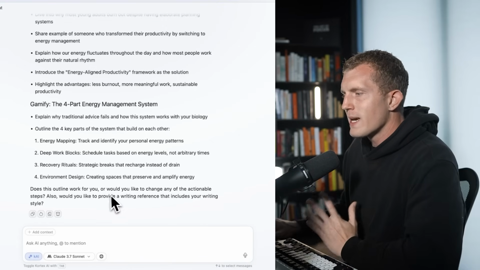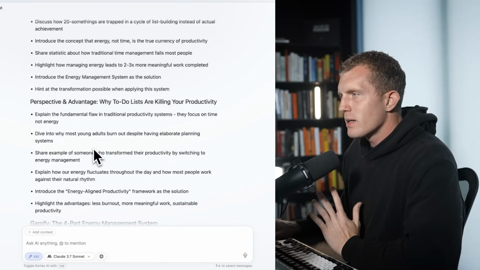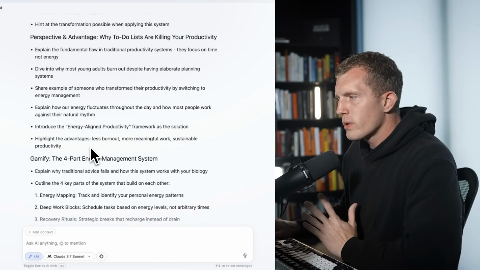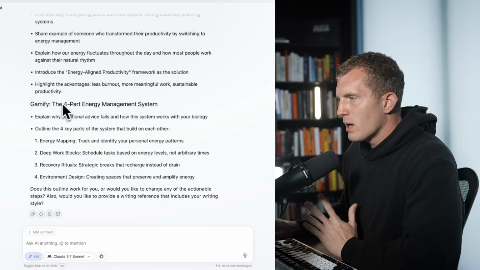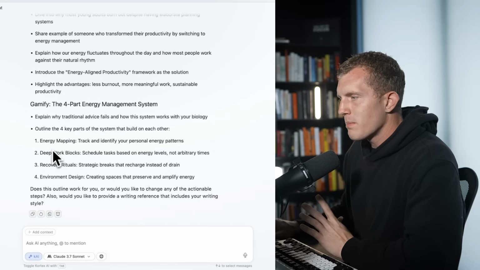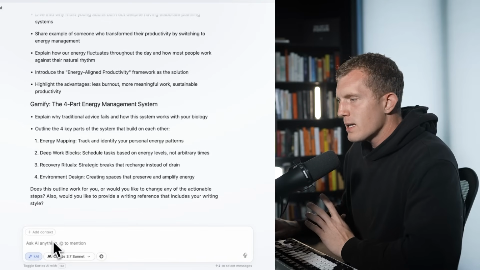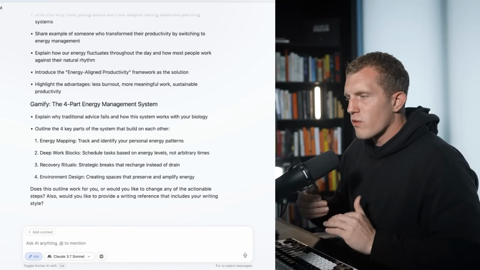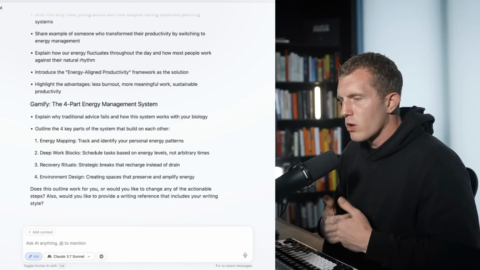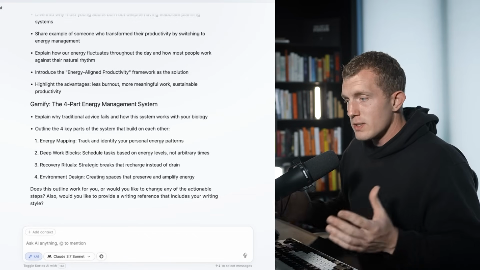But before you tell the AI to continue, it's worth looking through here and seeing if you want to add any of your own ideas. So I could look through here in number 4, the 4-part energy management system. There's energy mapping, deep work blocks, recovery rituals, environment design. I could say in number 4, add in something about removing distractions from your environment or whatever you've learned previously relating to what it is that you're writing about.